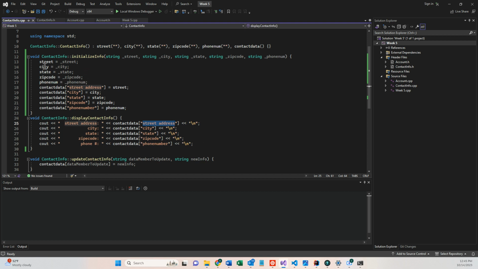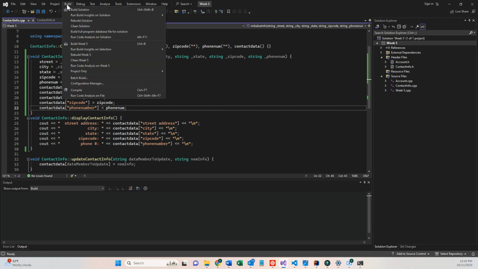So when this initializes the street, city, state, zip code, and phone numbers attributes, it also sets up the dictionary, and any changes thereafter and displaying is actually done from the dictionary. So that is a rundown of my code.